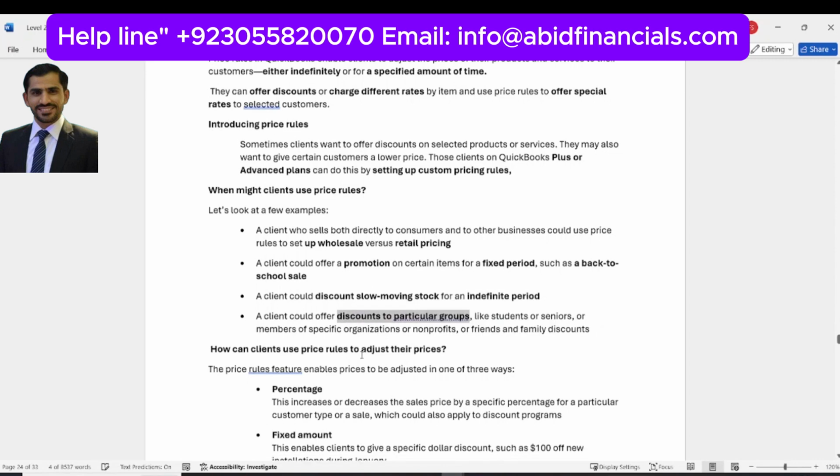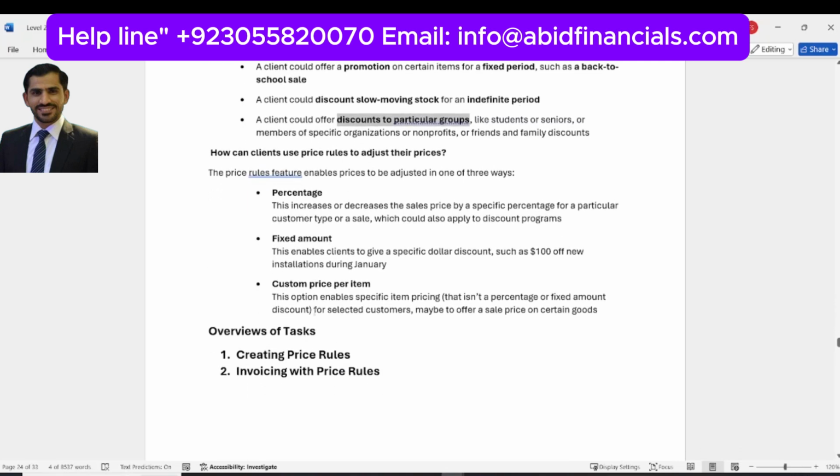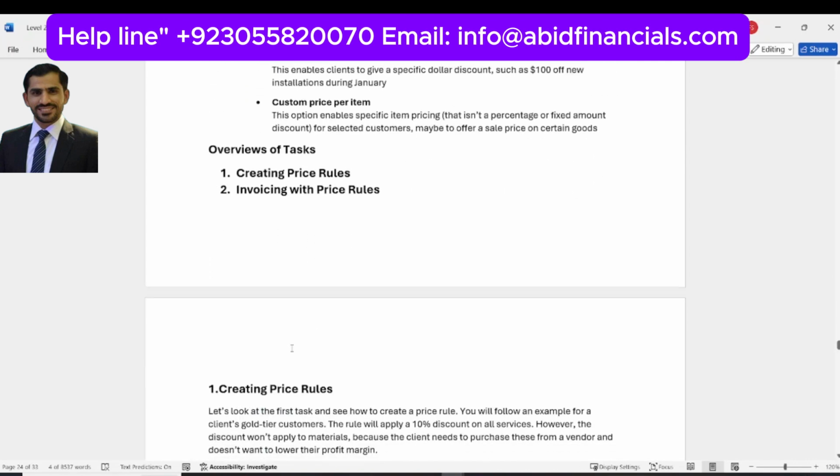How can a client use a pricing rule to adjust their prices? There are three methods: price percentage, fixed amount, and custom price per item. So these are the different methods we have already discussed. Now we are going to discuss our overview tasks: creating price rules and invoicing with price rules. These are the two main tasks.